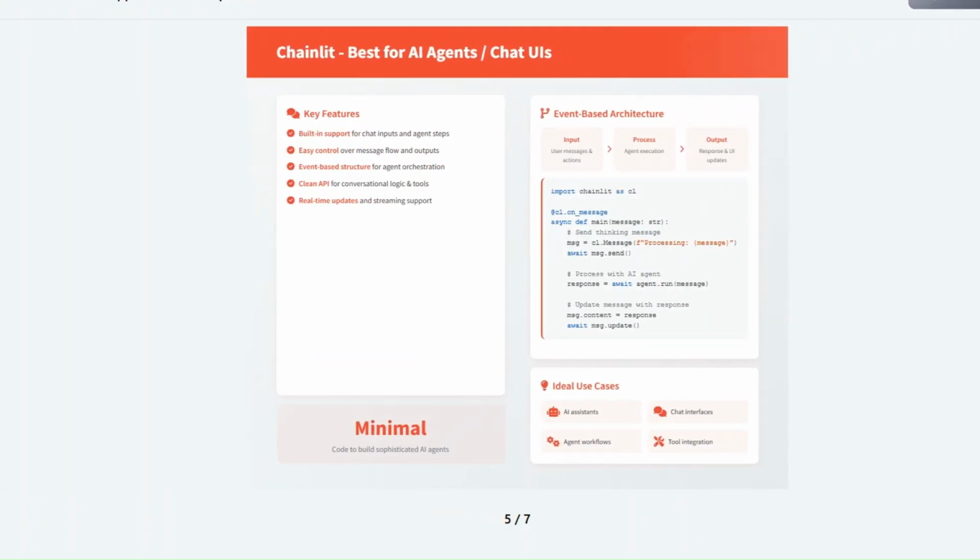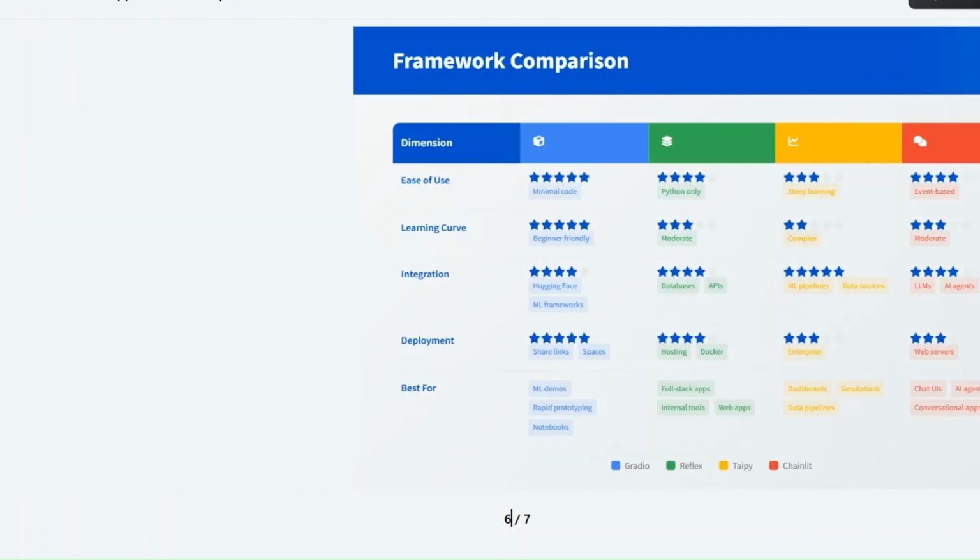And now it comes to my favorite one, Chainlit. Best for AI agent and chat UIs. The key thing is that it's so minimal to deploy sophisticated AI agents, and it's an ideal use case for AI assistants, chat interfaces, agent workflows, and tool integration. I love it. I'll try to do a demo for you and show you maybe in my next video.